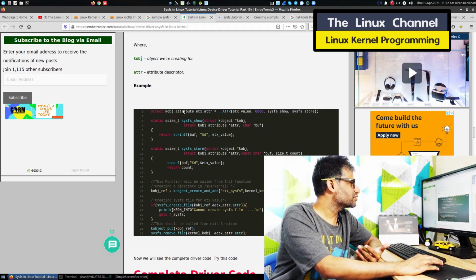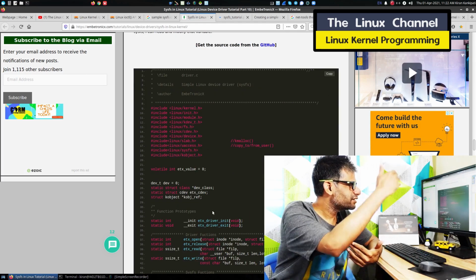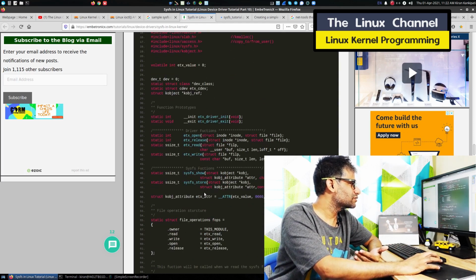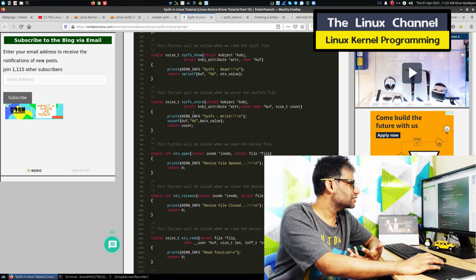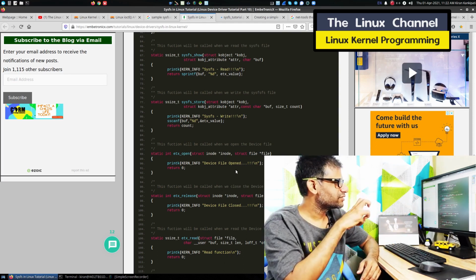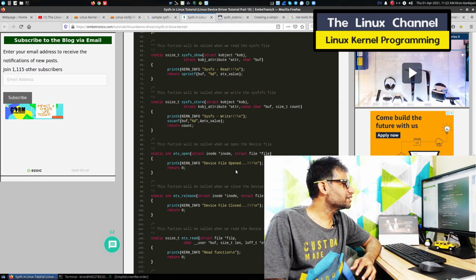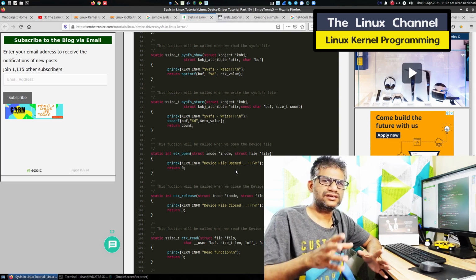Okay, so you can see there are various examples, and finally he had given an entire exclusive driver code. So of course you can take this as a very good stub example, and then you can use it in your kernel modules or kernel drivers and stuff.